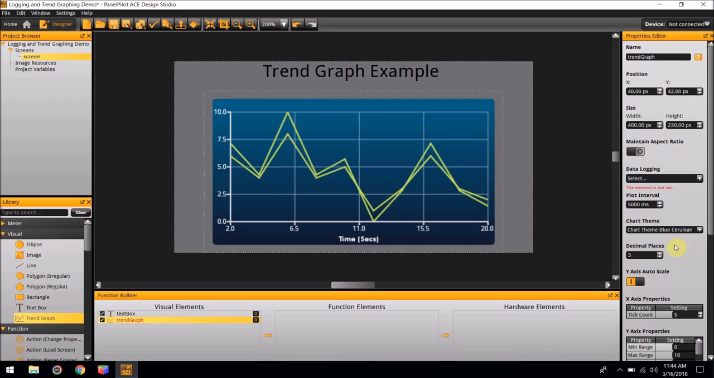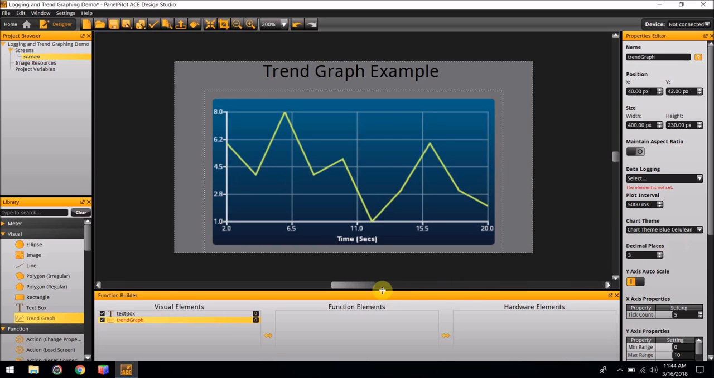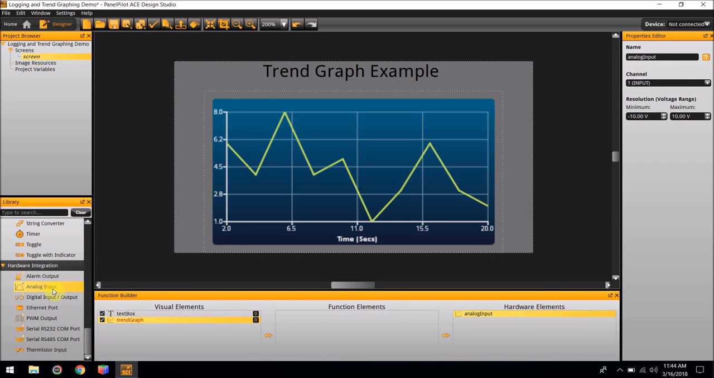Next, we are going to add a hardware element that will allow us to receive information from an outside element to create the graph. The hardware element we're going to need for this project is analog input. Double-click on analog input and it will add it to the screen. We do not need to do anything else for this element.